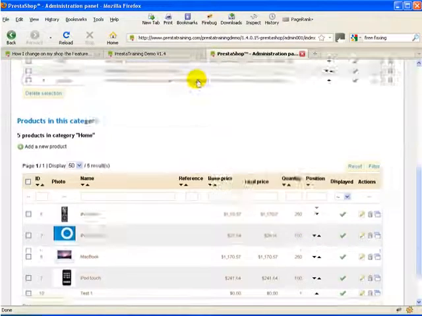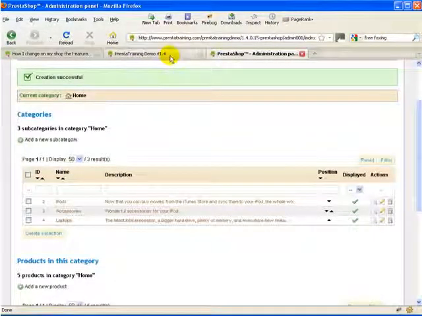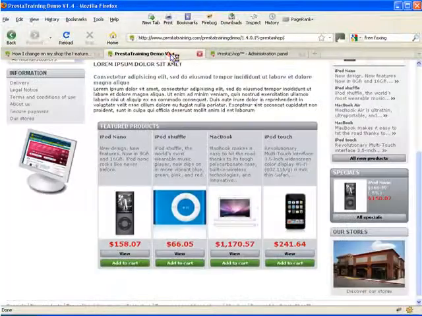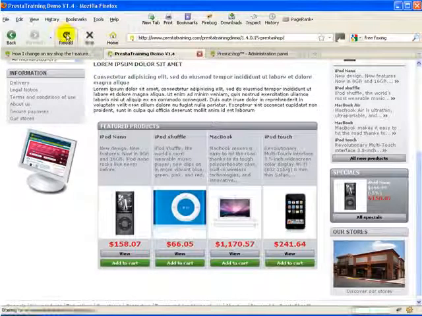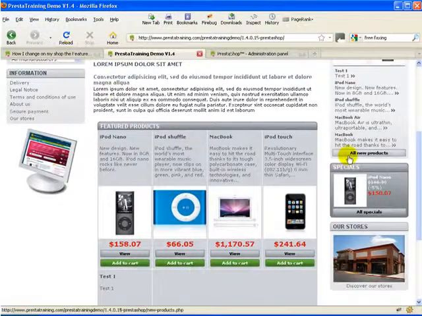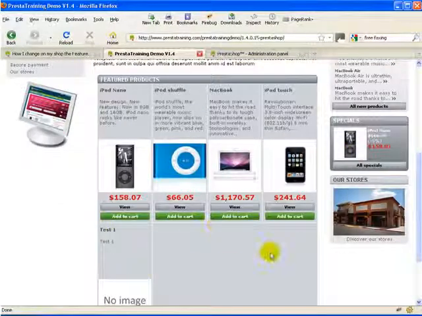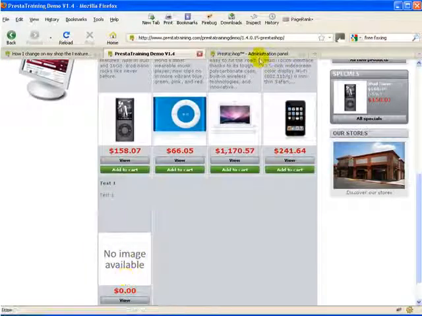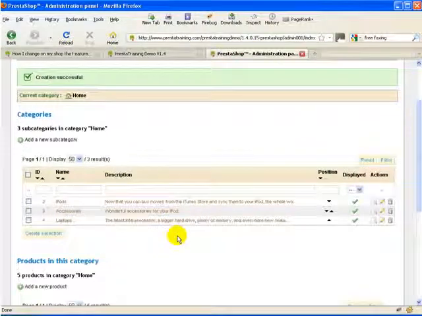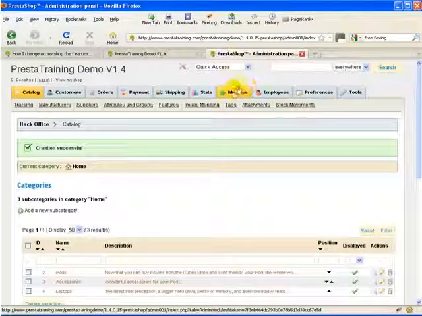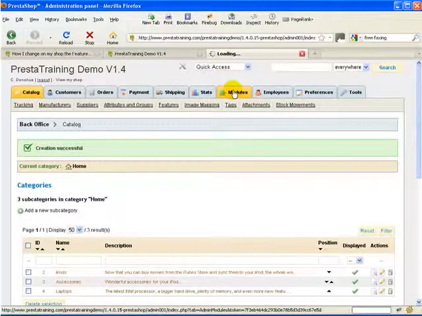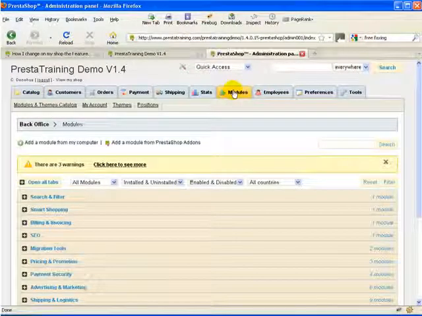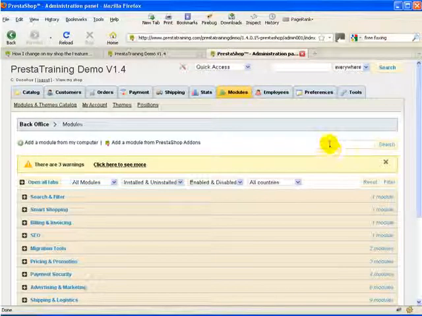But what I want to show you now is, let's go back to the home page, click reload or refresh. And now we have another whole section down here in order to incorporate this new test product that we have. And let me just show you something else that's going to be very important for you to know. This will require going to the modules tab. Now the featured products section on your home page is actually a module.